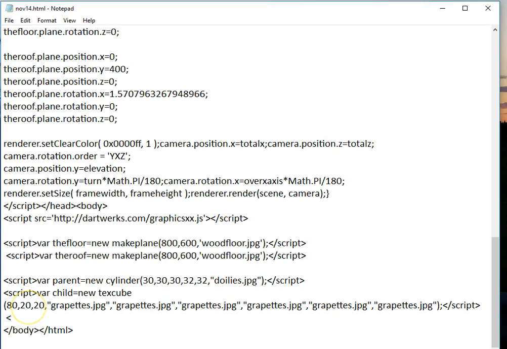You say script, and you give it the parent's name, and it's a 2. You got to put that in there. Dot add. And you say, what do you want to add to the parent? You want to add the child. This guy called child, who is a text cube. There it is. And what that does, slash script, you should have put that part in there. It won't work. Whoops. Script.